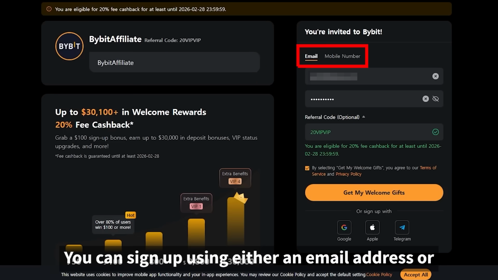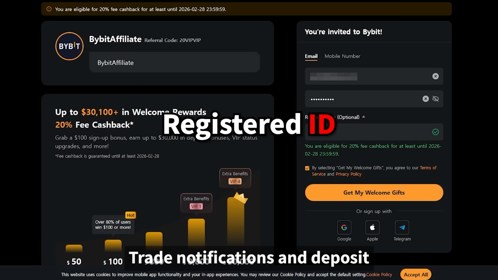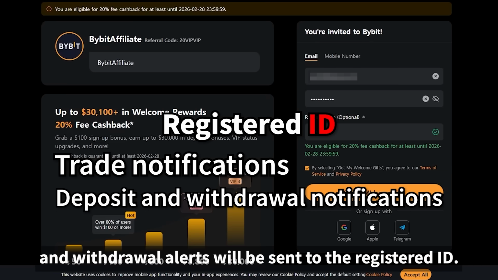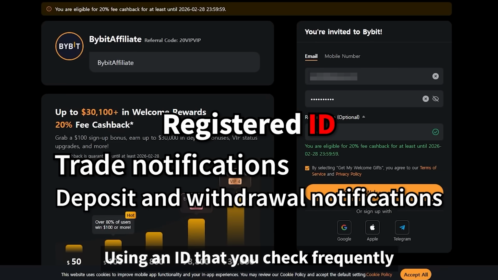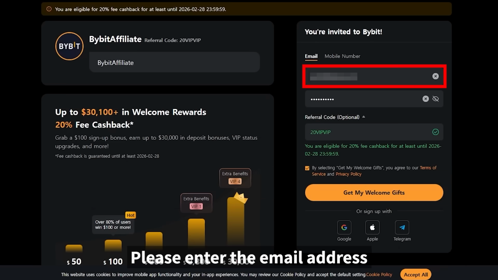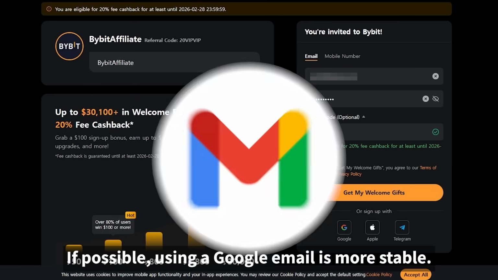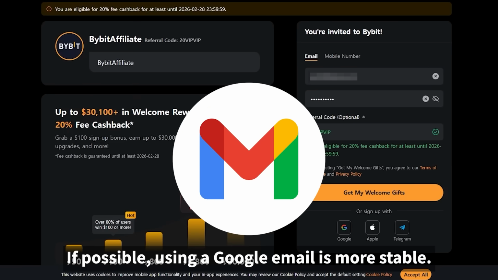You can sign up using either an email address or a mobile phone number. Trade notifications and deposit and withdrawal alerts will be sent to the registered ID. Using an ID that you check frequently will be much more convenient. Please enter the email address or mobile phone number you want to use. I will try signing up with an email. If possible, using a Google email is more stable.